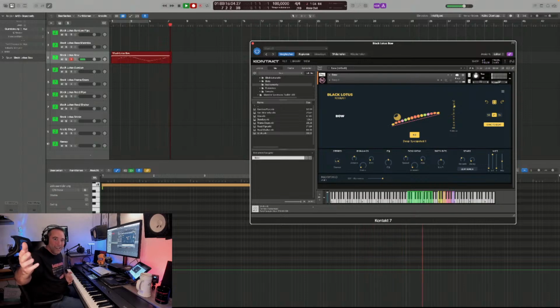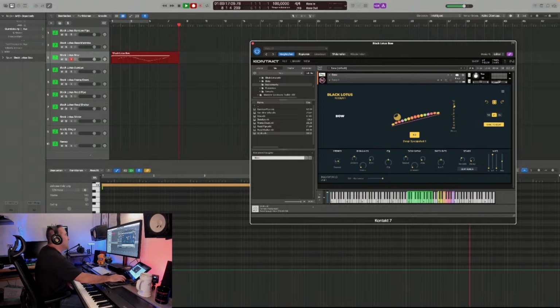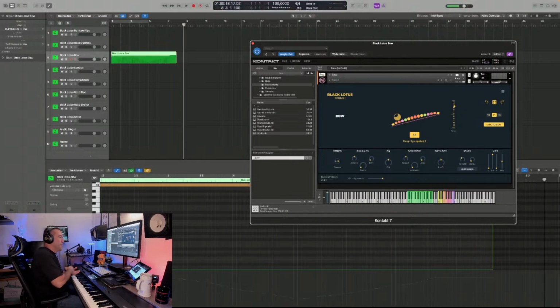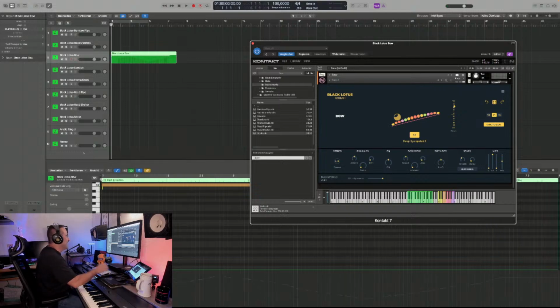Is it cool? I like it a lot that I have the possibility to pitch shift my groove. That is really amazing. This is really something which, yeah, I like it. It's neat. It's really fantastic.